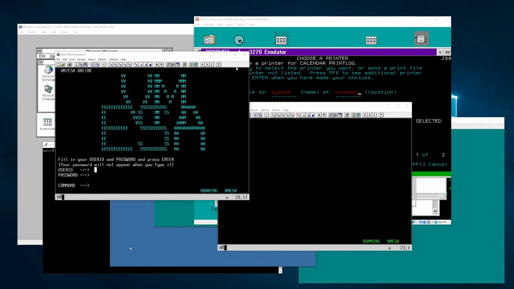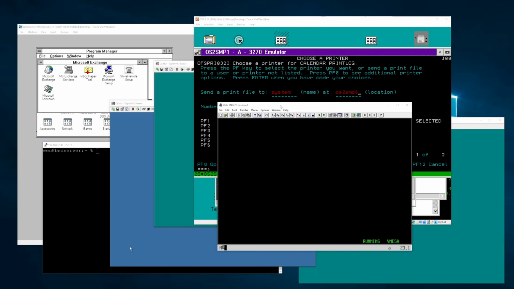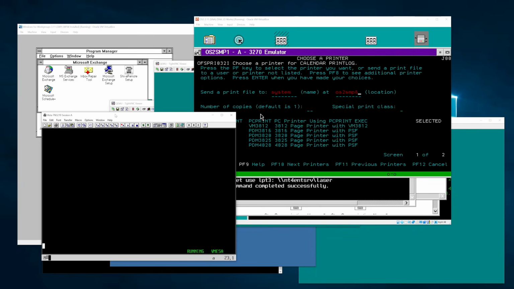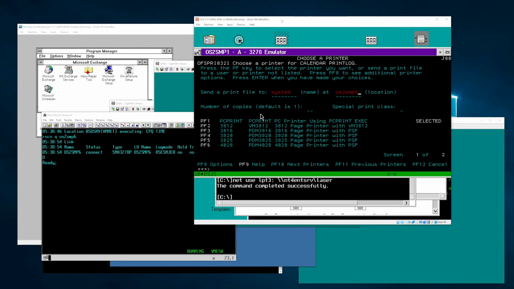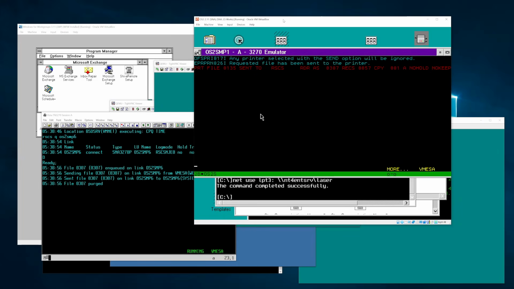Normally I don't use this TN3270. I don't know why I'm using it now. That's like sacrilege. I normally use PCOM. I'm not dunking on Tom Brennan. He makes a wonderful program, but I prefer PCOM.